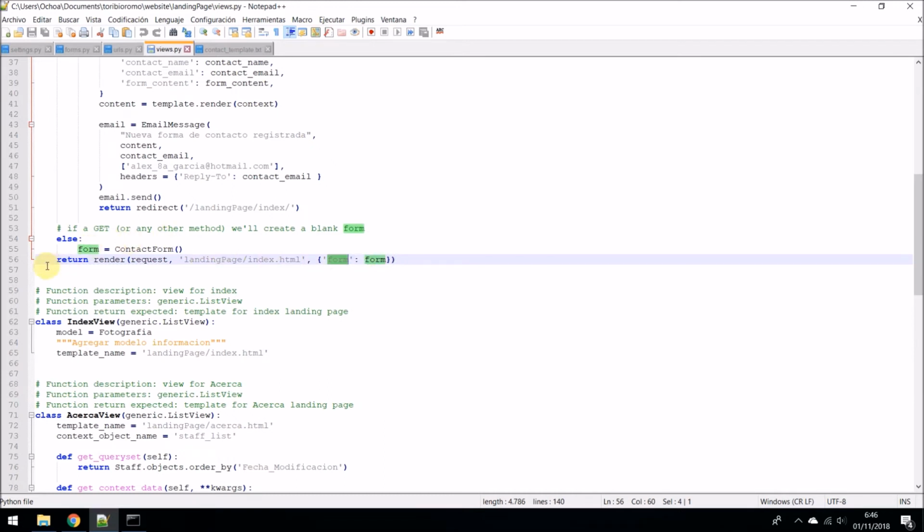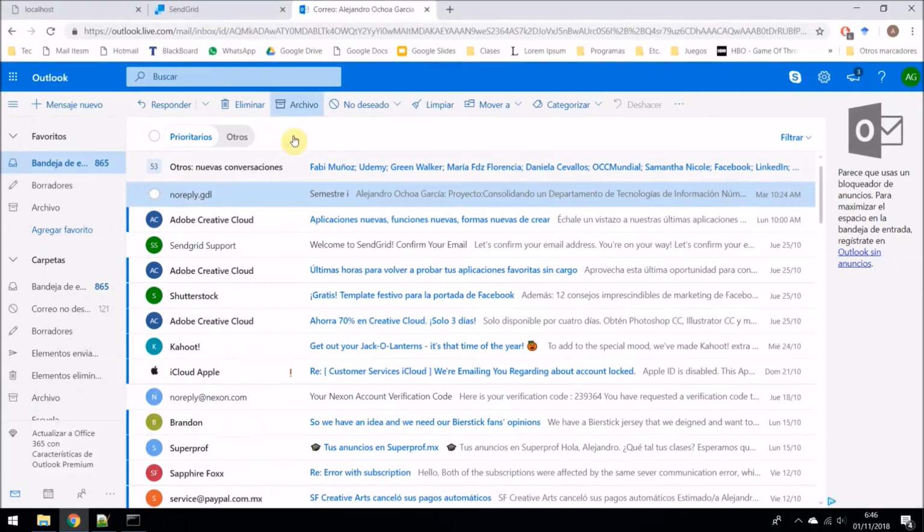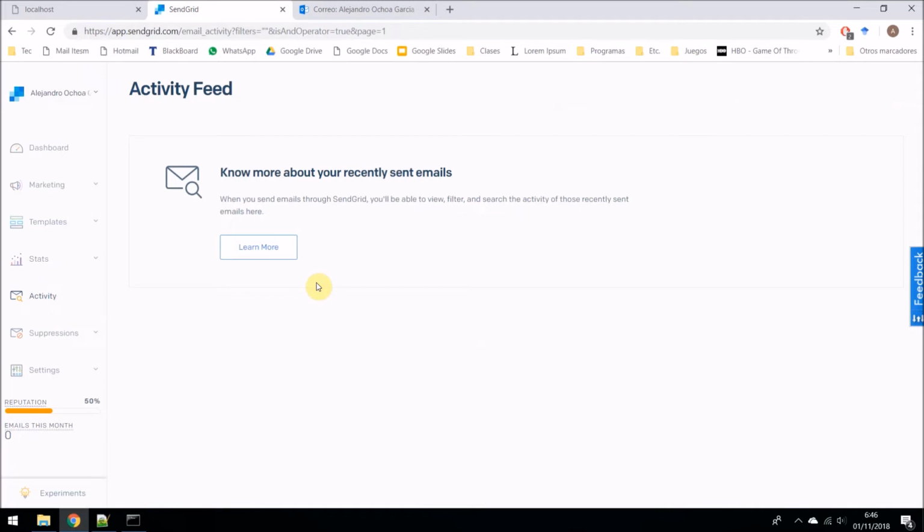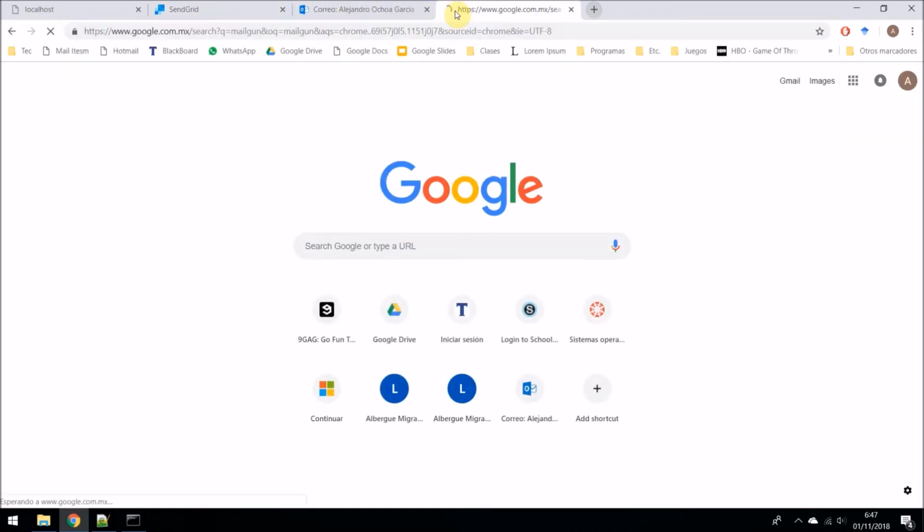So this is really important because this is what will make our form appear in our landing page. The next thing you want to do is set up a mail helper like SendGrid or Mailgun. Let's search it, Mailgun.